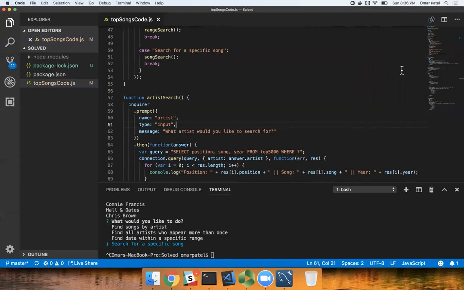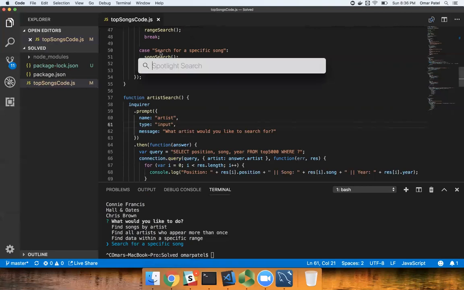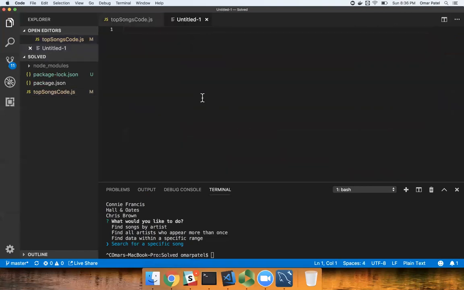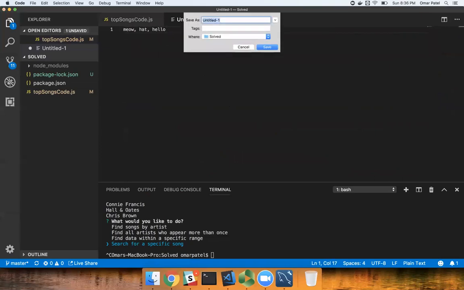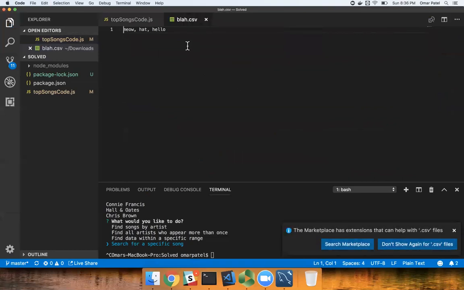The CSV file, what is the CSV file? So it's not what the CSV file concept is, but what is a CSV file? A CSV file is just a comma separated value file, which is literally like this. If I create a new file and I just say meow hat hello, I can save it as law.csv. You can save it in downloads or something. And now this is a CSV file.